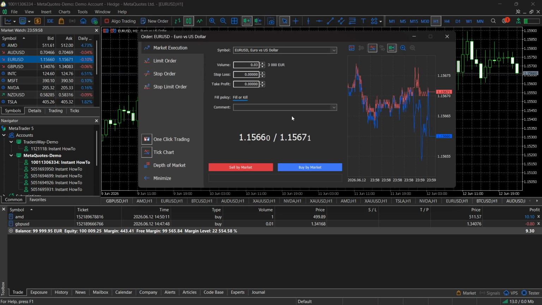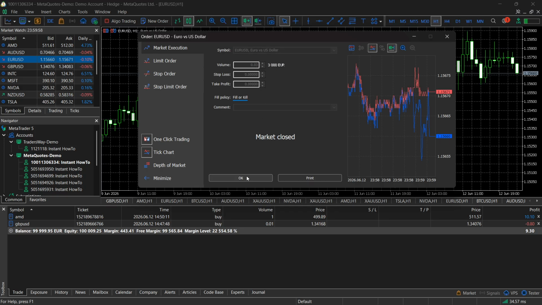And then from here, you can select the type of order you want to do: either market execution, limit orders, stop orders, or stop limit orders. Then you can go and set the volume, stop loss, and take profit if you want. And from here, just click on either buy or sell. And that's essentially how to do this, okay?